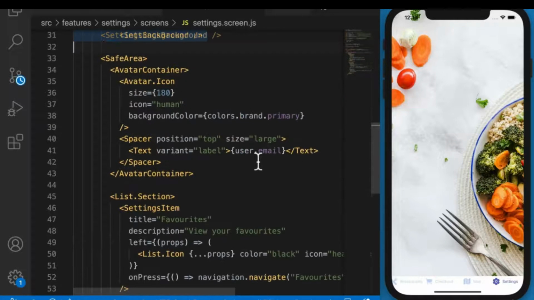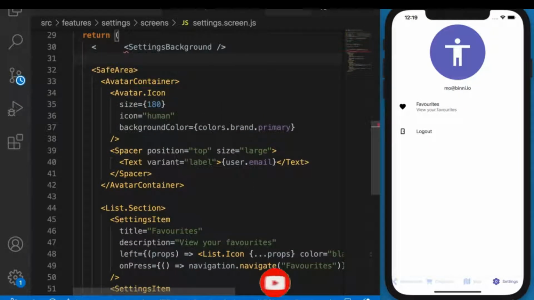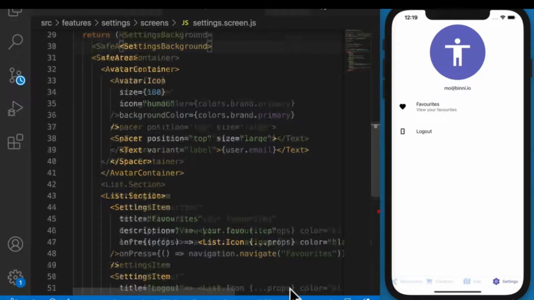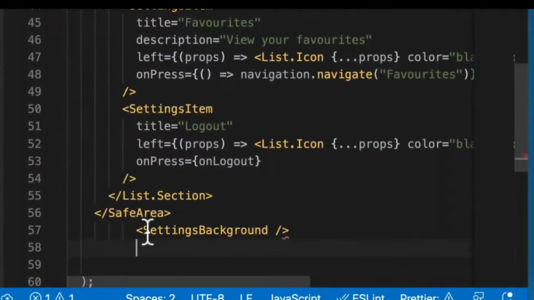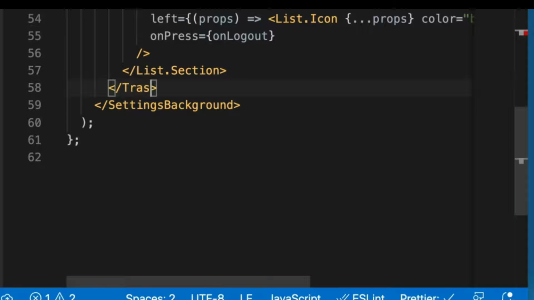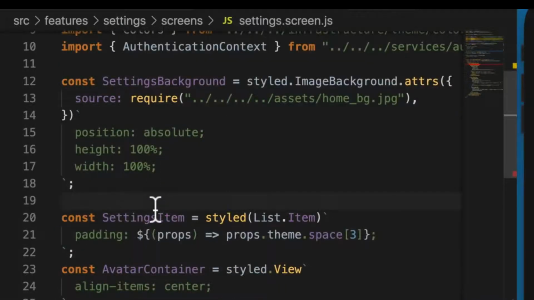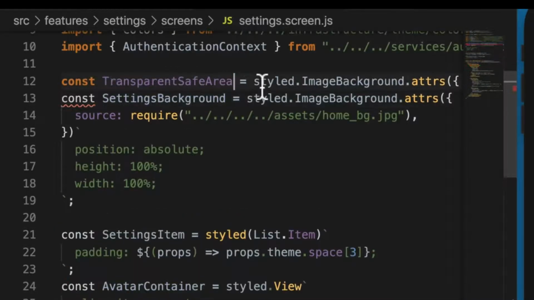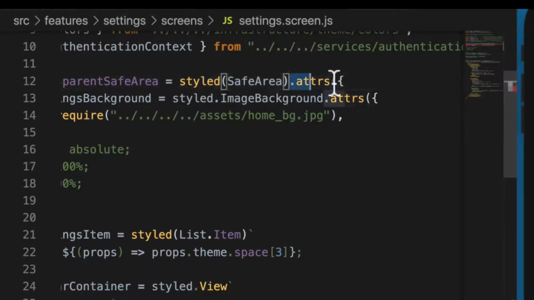So what we need to do is put our safe area back around everything, and we'll put our settings background like this. We'll wrap everything once more, but instead of using a traditional safe area, what we're going to do is create something called a transparent safe area. And that's going to be a new const, right? Transparent safe area, where we take a styled safe area and we adjust it a bit.